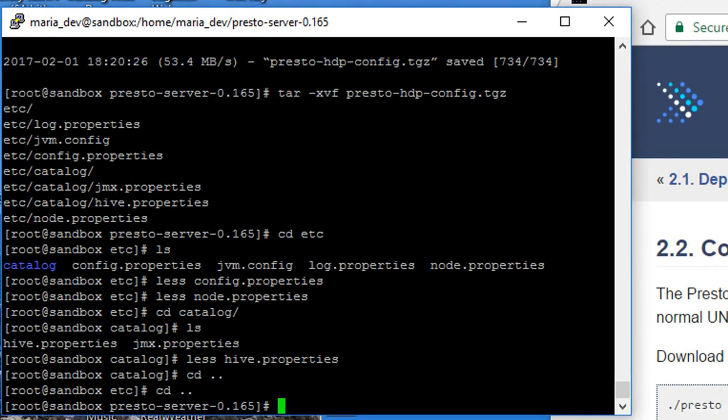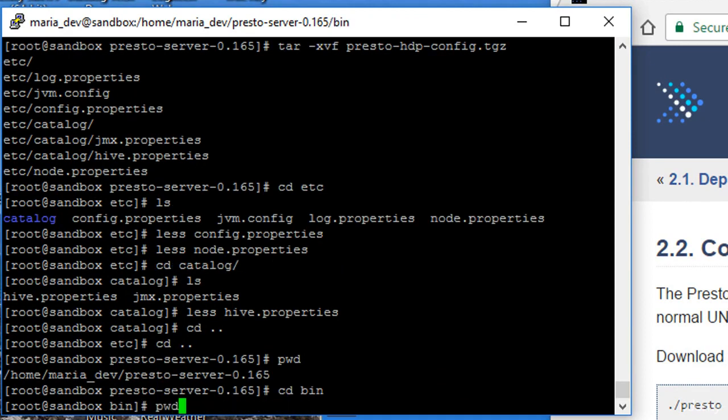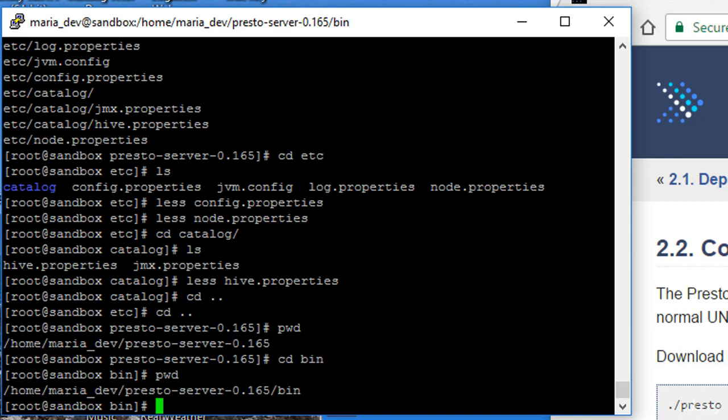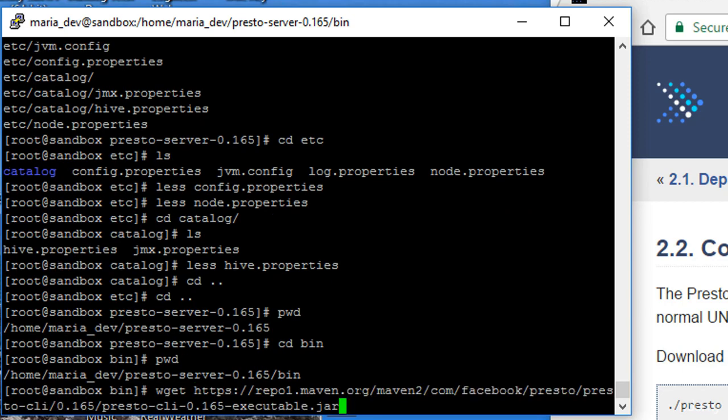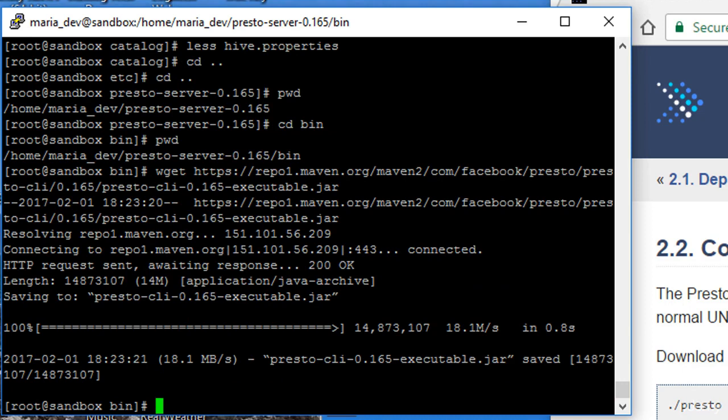Let's make sure that we're inside the bin folder of our Presto server folder. So I should be inside home/maria_dev/presto-server, whatever version you're using, /bin at this point. And now I'm going to say wget and right click to download the latest command line interface package. And now we need to decompress. Well, we don't need to decompress it actually. It's already what we need. We need to rename it is what we need to do.